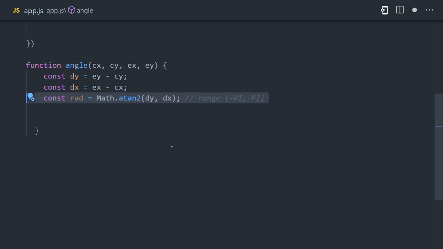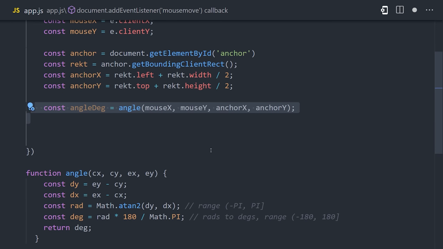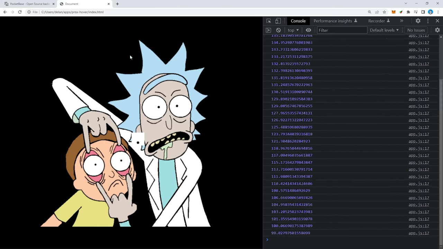However, CSS will need it to be in degrees. We can easily convert it by multiplying by 180 and dividing by pi. And now, all we have to do is call this function in the event listener with the values of the mouse and image that we calculated earlier. Go ahead and console log it, then in the demo, you'll notice that if you move your mouse around, it should print out the degrees of a circle, the middle of which could be anywhere in the DOM, but in our case, it's the middle of the image.